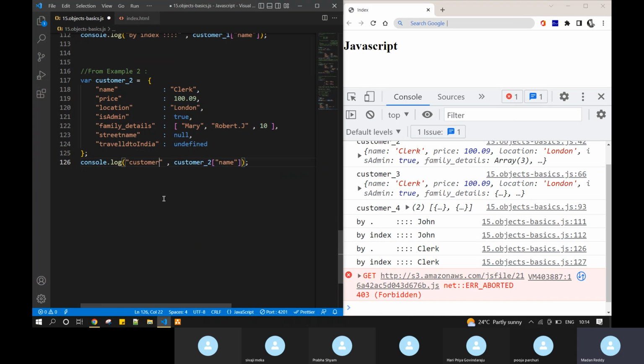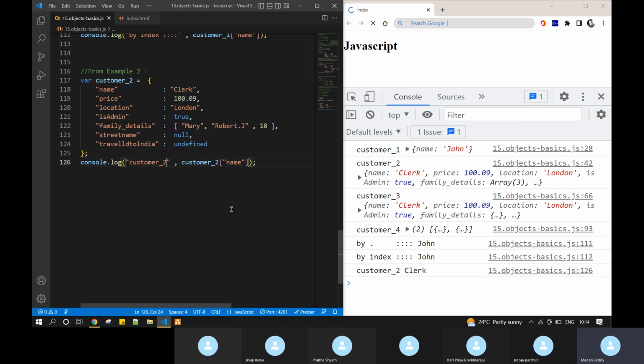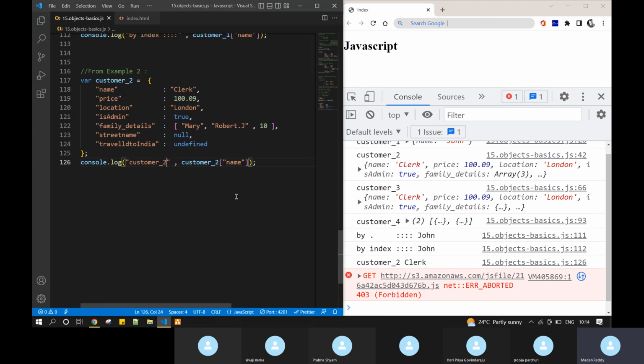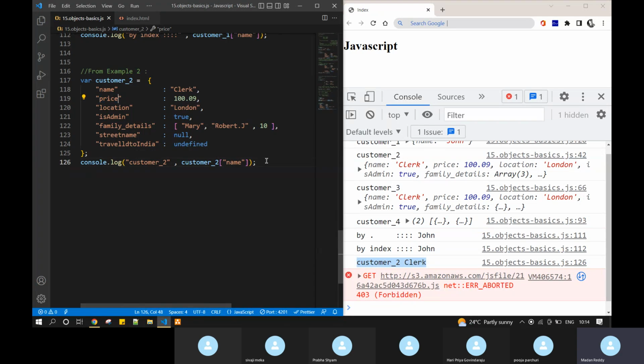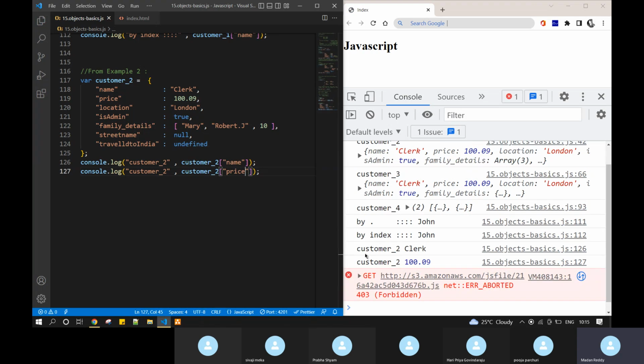So I say customer two, that's for understanding purposes. I'm giving the same data. Now you see customer two, it's a clerk. Even if you wanted to modify, you can modify the values also. I wanted to get the price, so take the price value here and paste it here, and I will get the price value. No issue. So this is for name, and this is for price.